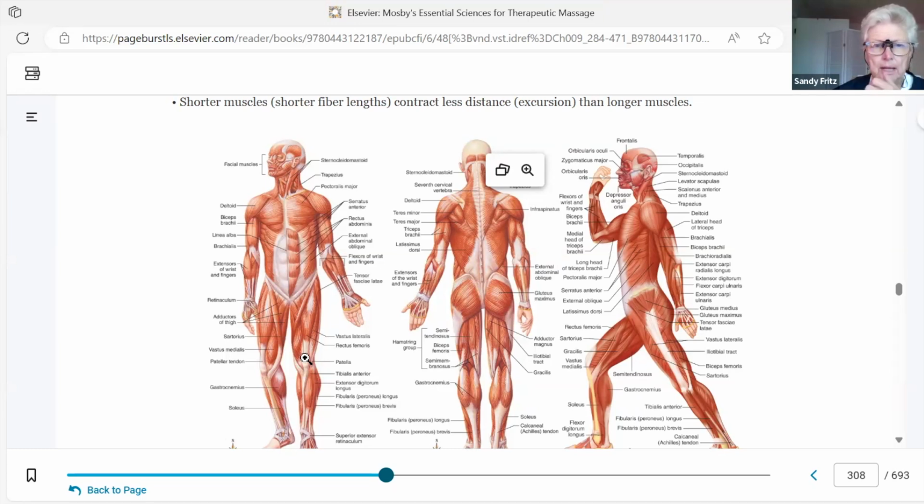Interestingly, because of the way our skeletal structure changed for us to be bipedal, stand up on two legs, at the knee, on the front, this is going to be an extensor. And on the back, it's going to be a flexor of the knee. This is also a flexor of the hip. So it's a flexor of the hip and an extensor of the knee. It crosses two joints, so it can do two things. The hamstrings do that too.